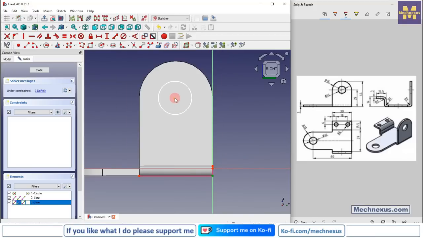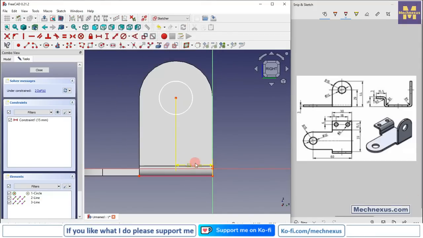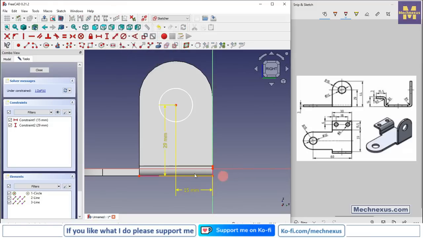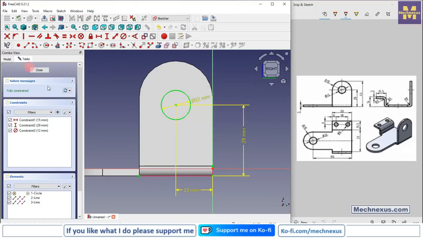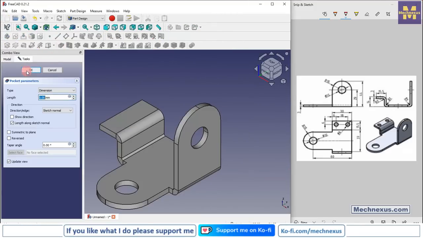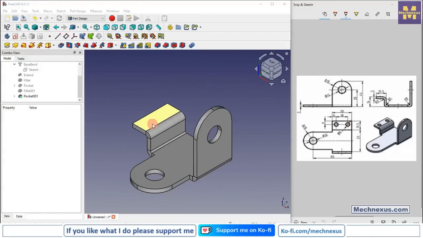Now select this point and this point and add a horizontal dimension of 15. Select this point and this point and add a vertical dimension of 29, and select a diameter and provide a diameter of 12. Click on close, click on extrude cut, say OK, and now we will create these two holes.